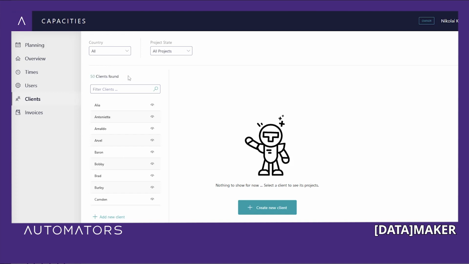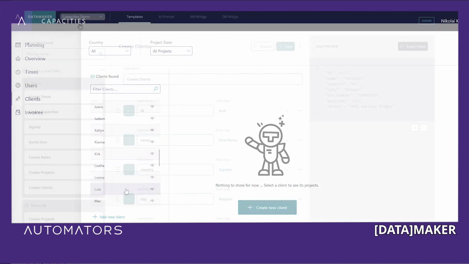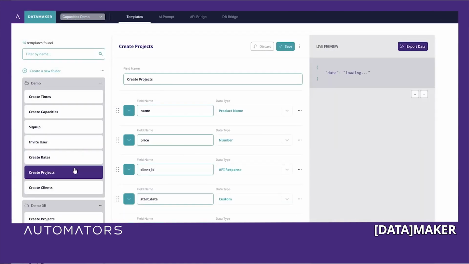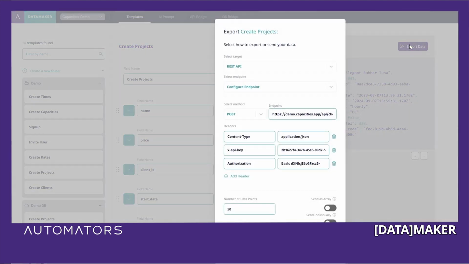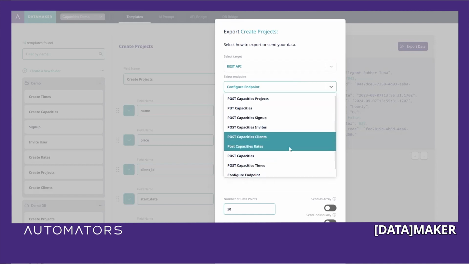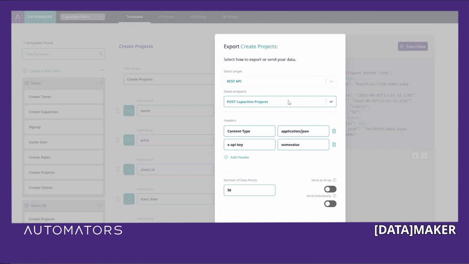Following the client generation, we can further expand our dataset by creating more data related to the clients. For instance, we can generate projects associated with these clients using the Create Projects template. From here, we can export the data, select the appropriate endpoint, for example, post capacities or projects, which we had prepared, and specify the number of projects again.